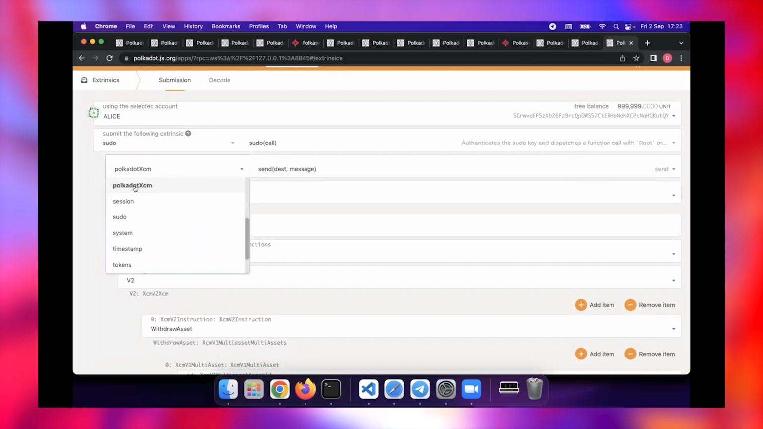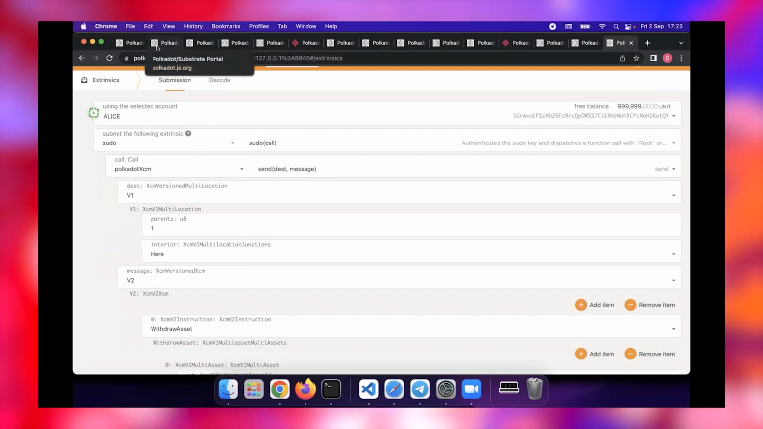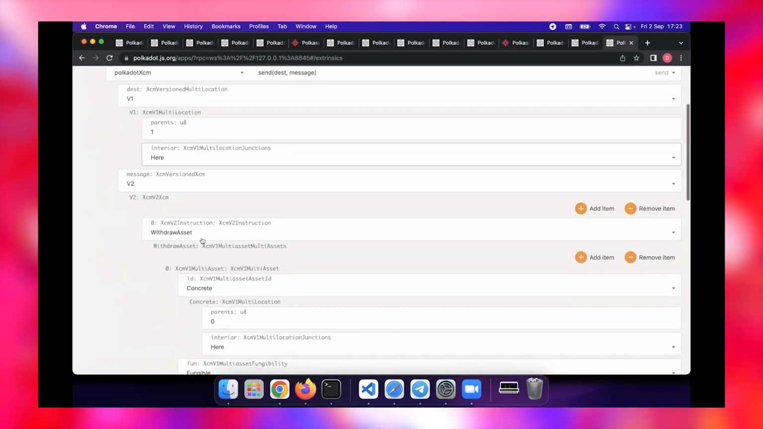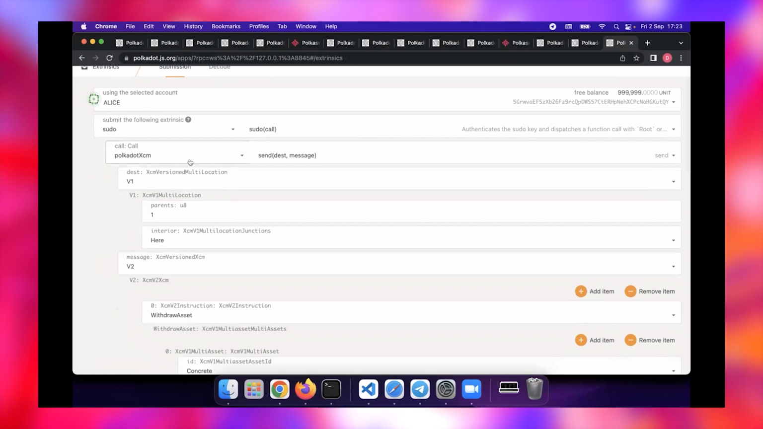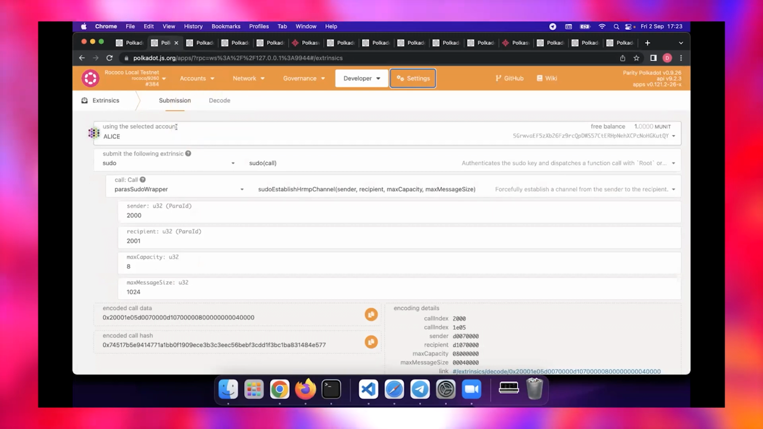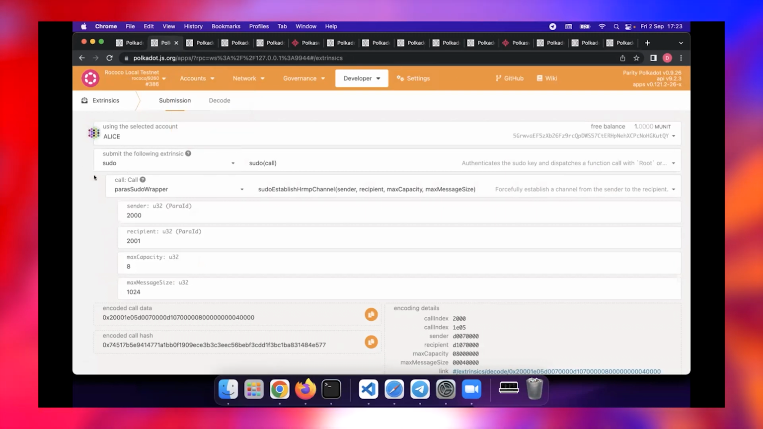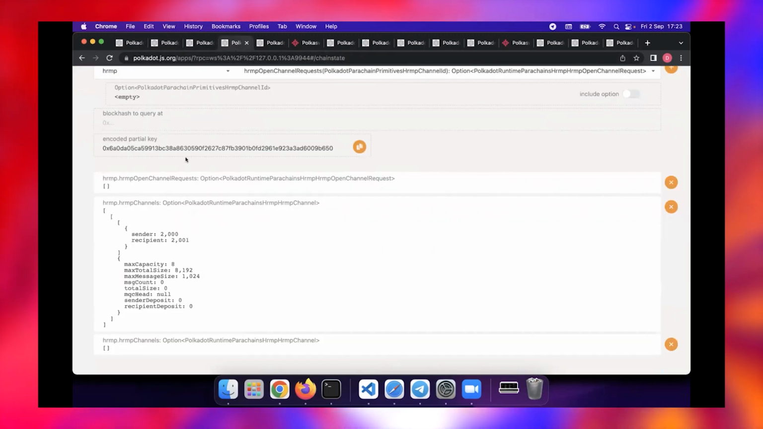We use pallet Polkadot XCM for this, like in the documentation on the official Substrate website. Also I want to mention that these HRMP channels are created on the relay chain side. So XCMP protocol will be more decentralized, but HRMP is a temporary protocol, so it's managed by the relay chain.